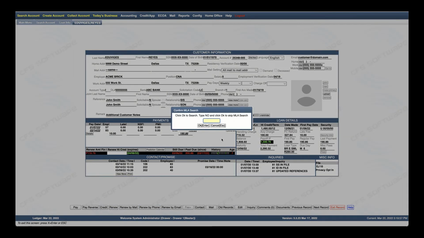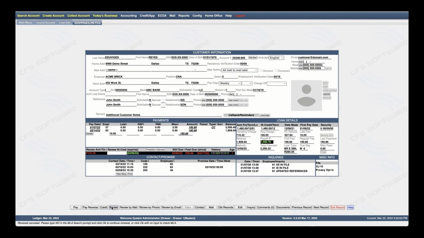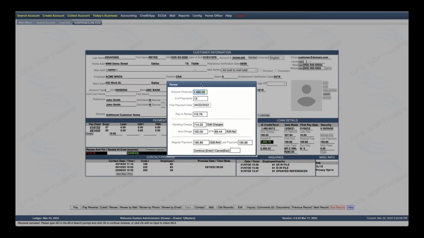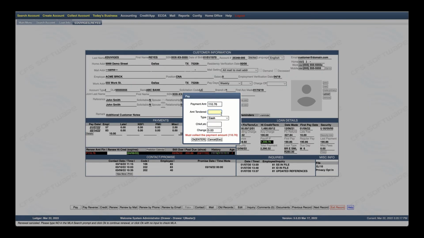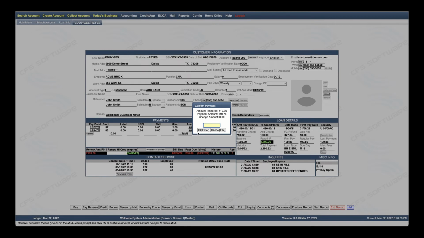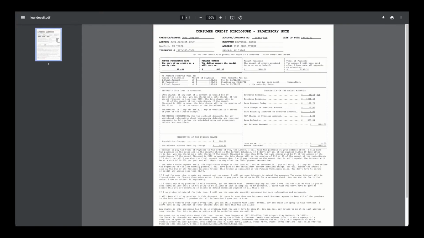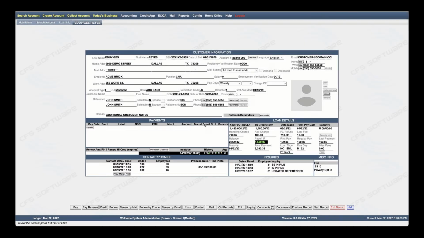So I'm going to go ahead and click on renew. No MLA. Change amount financed, 1,412 over 12 months, continue. You must collect $110.76 to renew this loan. So you're going to, yes, collect $110.76 from the customer. They're paying you to renew. So then what happens at this point is you collect the money, you renew the loan, pull up the documents, they sign, brand new loan. Yes, documents printed okay, new account complete.